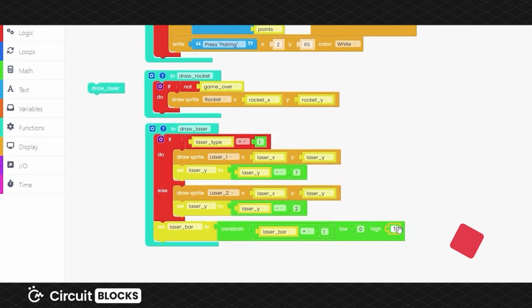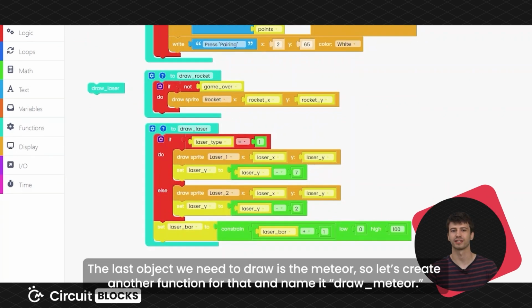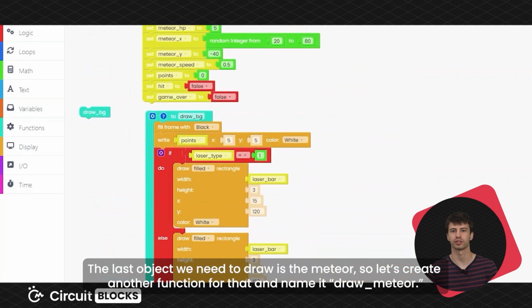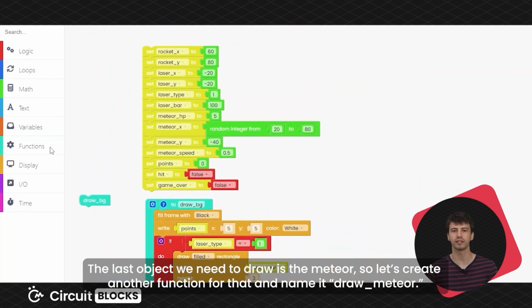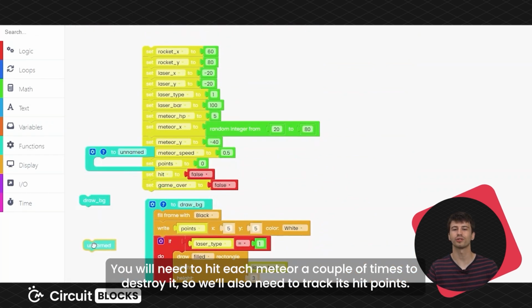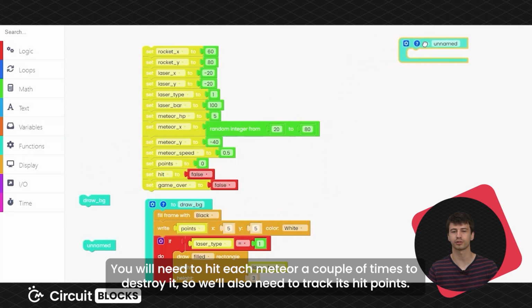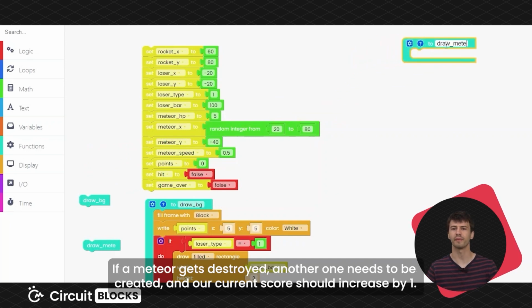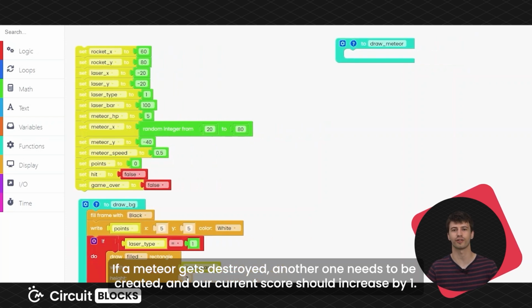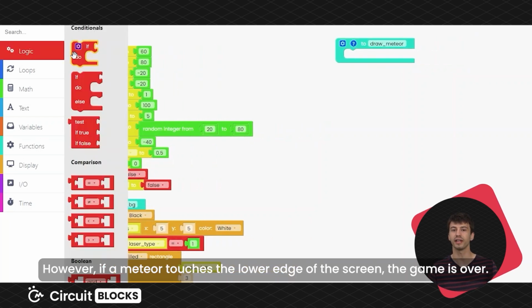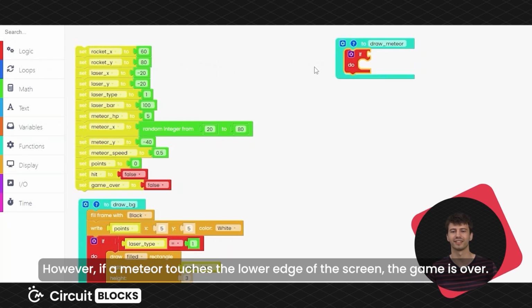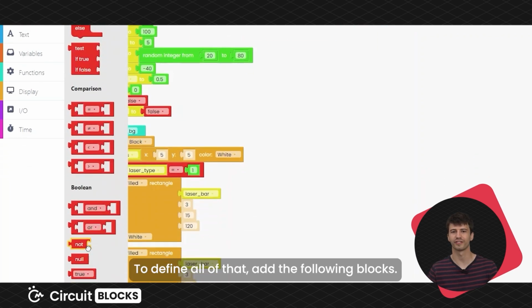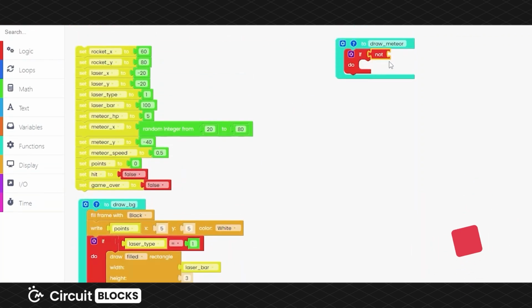The last object we need to draw is the meteor. So let's create another function and name it drawMeteor. You will need to hit each meteor a couple of times to destroy it, so we'll also need to keep track of its hit points. If a meteor gets destroyed, another one should be created and our current score should increase by 1. However, if the meteor touches the lower edge of the screen, the game is over. To define all of that, add the following blocks.